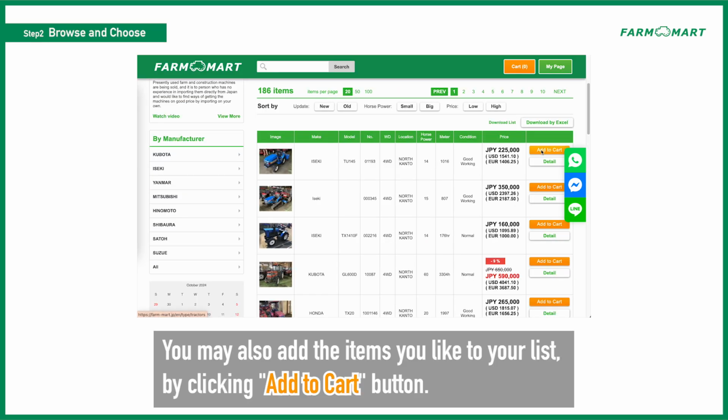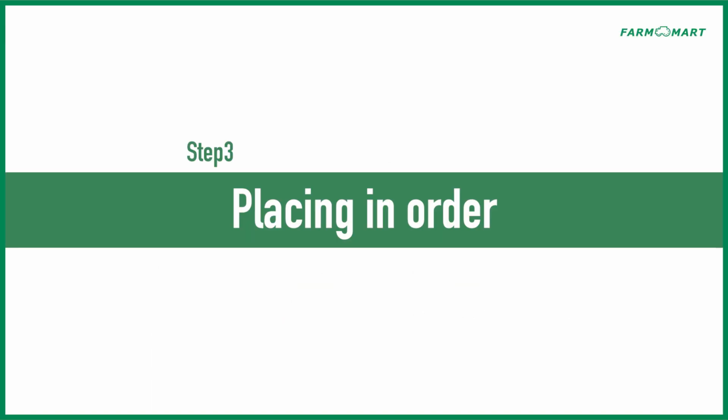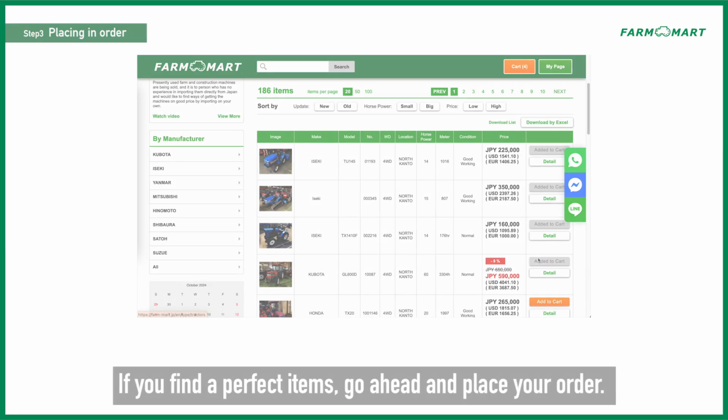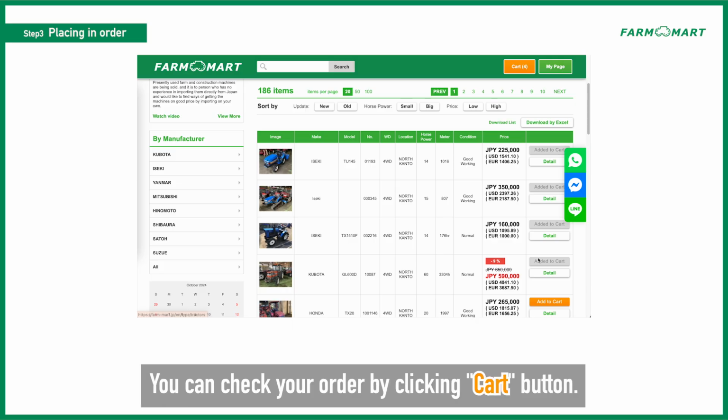You may also add the items you like to your list by clicking Add to Cart button. Step 3. Placing in order. If you find a perfect item, go ahead and place your order. You can check your order by clicking Cart button.